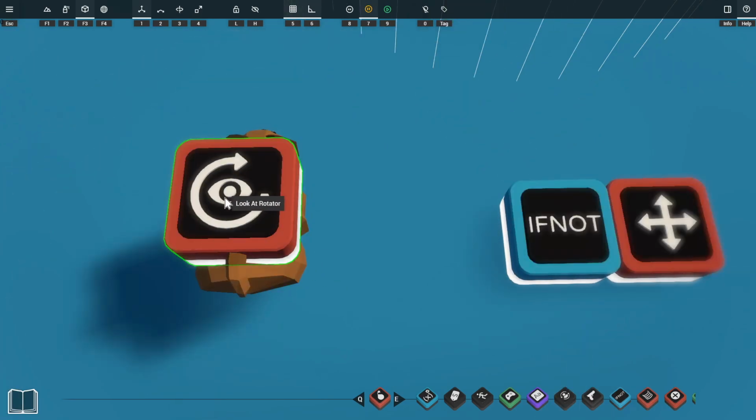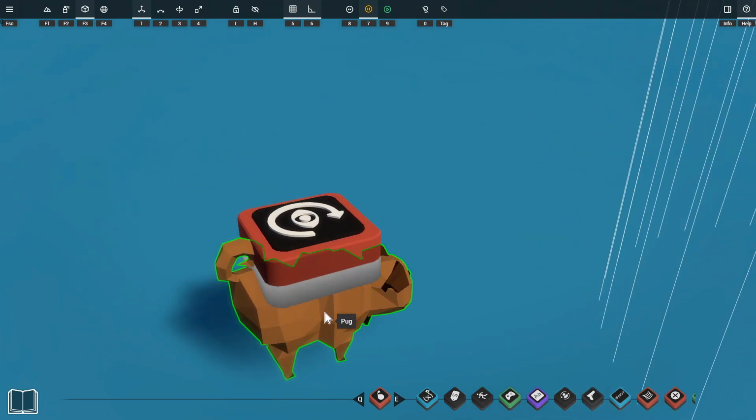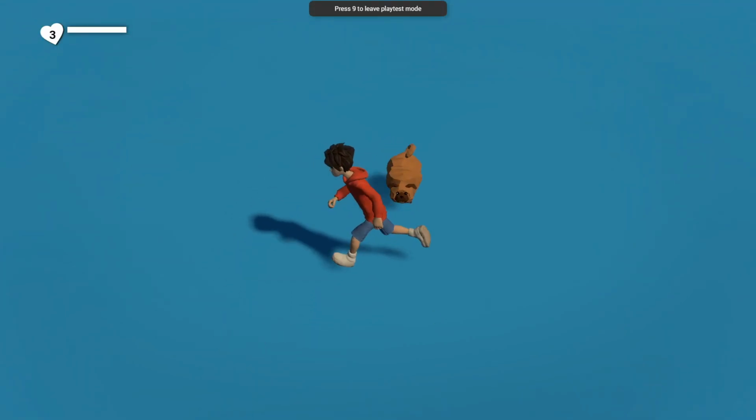Now this Look At Rotator isn't going to do anything just by putting it on the back of our dog. We need to actually attach it somehow. So we're going to hit the G shortcut from our pug for the glue, and we're going to glue the pug or our character to the Look At Rotator. As soon as we've done that, the Look At Rotator will take effect on the object, and it will rotate. You can see this already working on the dog here.